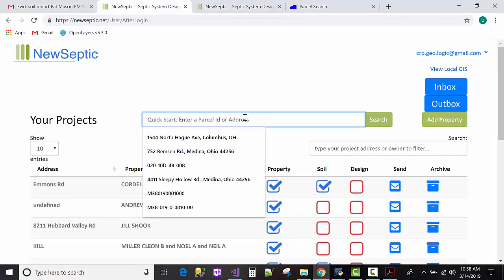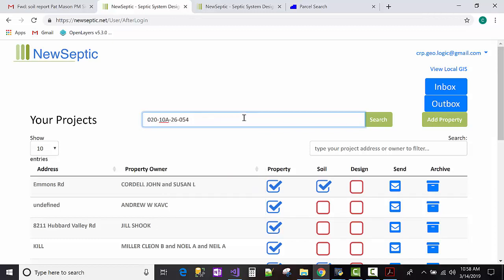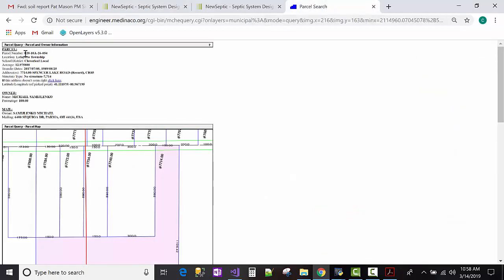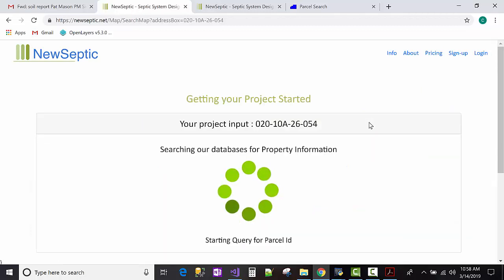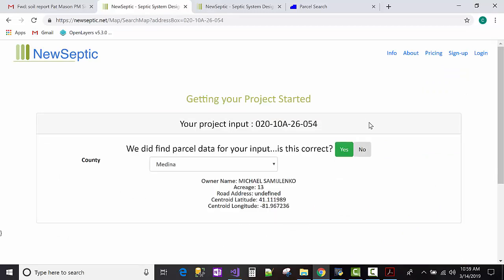So I just hit Control C and I copied that, and now I'm going to hit Control V and paste it. So once again, I highlighted this whole parcel, hit Control C, and then came over to New Septic, and in the quick start form I pasted it into this box here, and I'm going to go ahead and hit search. So now we're searching for that property in New Septic's database. We have about 60% of all Ohio parcel data.